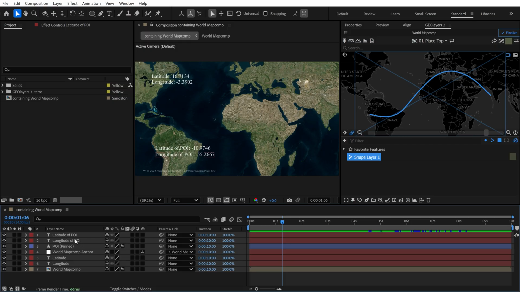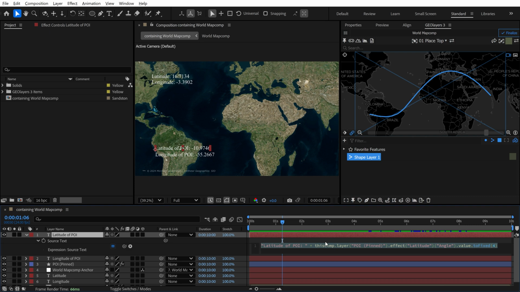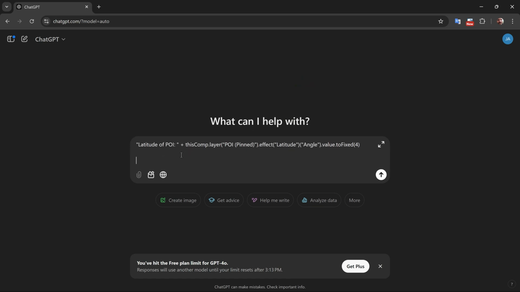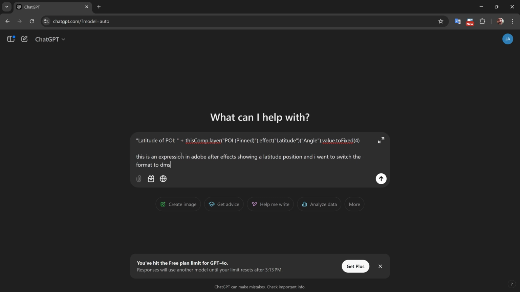Okay, let's say you want to get nuts, take it up a notch, and change the format of the latitude and longitude from decimal degrees to degrees, minutes, and seconds. So what you could do theoretically is go back and grab one of these expressions, just copy it. So copy this latitude here, and then go over to ChatGPT, paste it in, and say, this is an expression in Adobe After Effects showing a latitude position, and I want to switch the format to DMS, and I want to be sure to show north, south, east, and west. And wait, if it's only latitude, north and south.